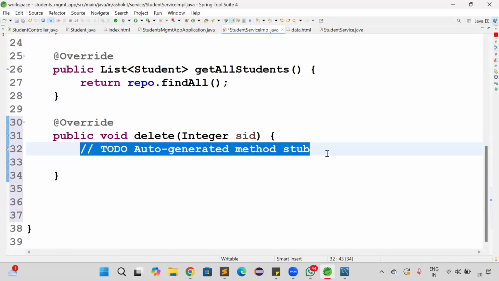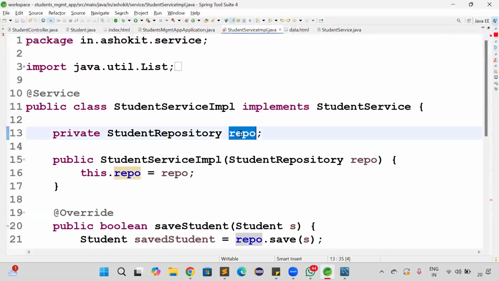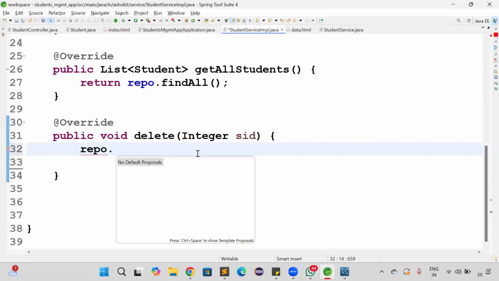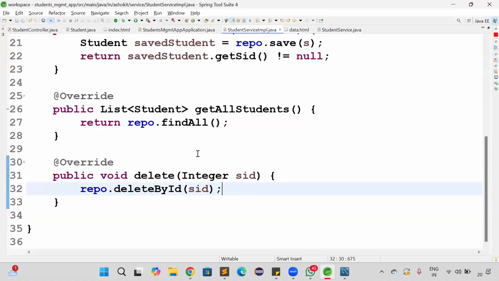Delete method is available, right? Now I want to delete it. What is the method to delete a record? repository.deleteById, which takes the ID. So with this, I'm going to delete the record which is available in the table.